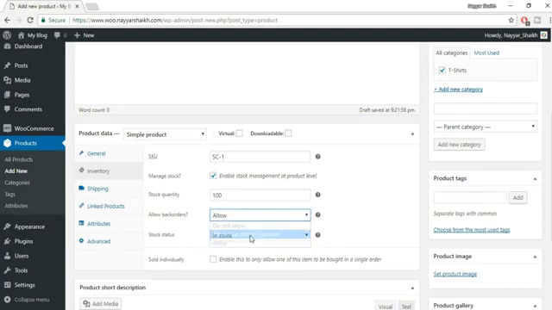Allow but notify the customer that this product is out of stock, but we can take your order and we'll ship this order to you as soon as it is in stock. So there are different options. We can allow, we can not allow, and so on. You can select any option which you like.